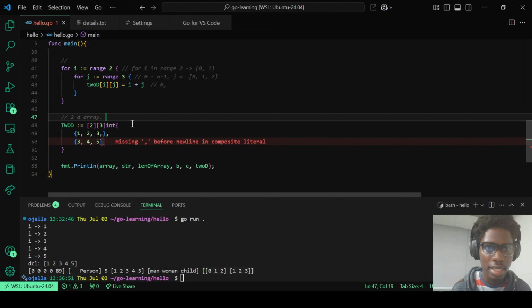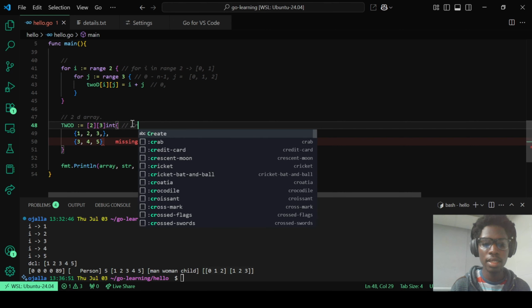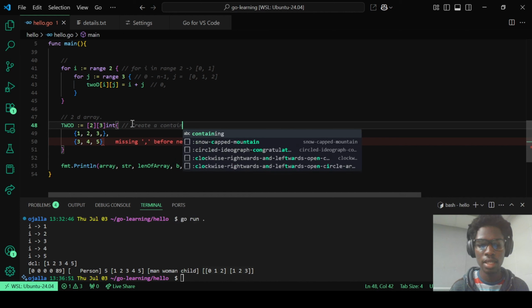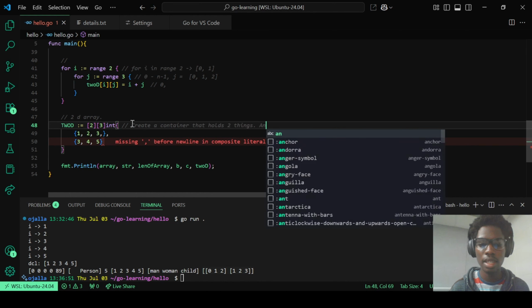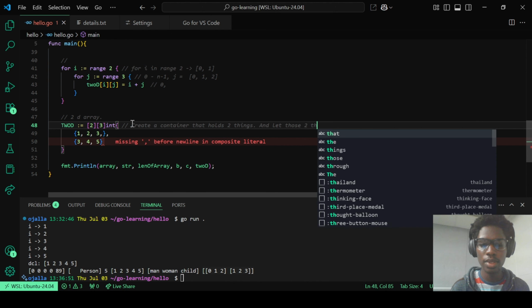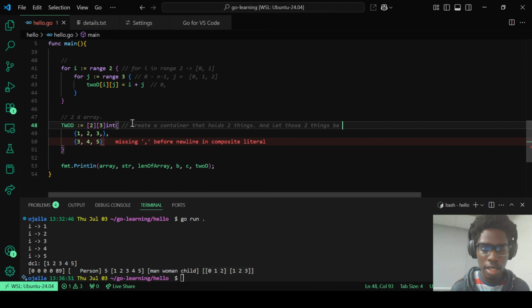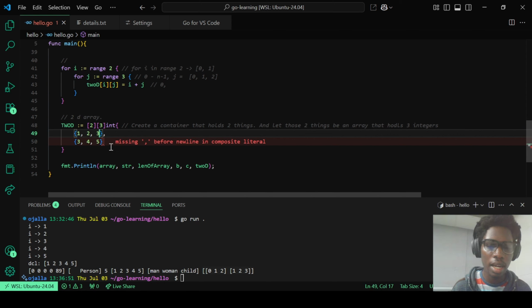It says create a container that holds 2 things, and each of those 2 things should be an array that holds three integers. So this is the position for the first thing, and this is the position for the second thing. And both things are arrays of integer values.